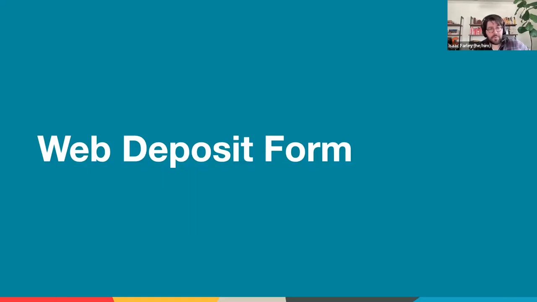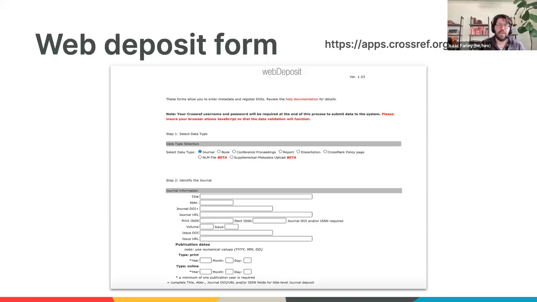I'm going to talk about the web deposit form. So next slide there, Susan. Not all of our members generate their own XML or use OJS, and that's fine. We have other options available. We have a manual entry form, or we call it a helper tool called the web deposit form. It's here on the screen, as you could see.